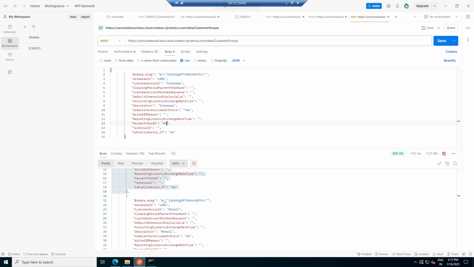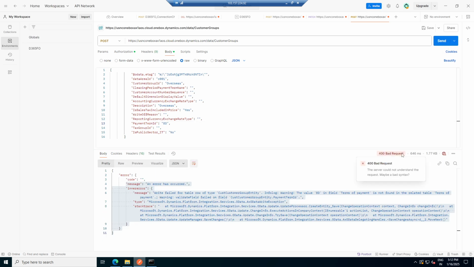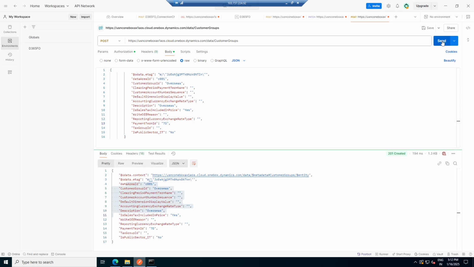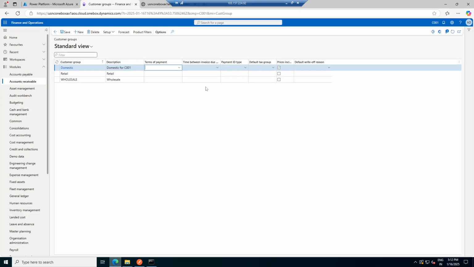Now default dimension value, default dimension display value also you can give. But I will not give it, I will send it from here. And it is showing a 400 bad request, it is not available. That means if you don't give the correct value, the system will not import it. But if I give the correct value, overseas, the value will be updated.